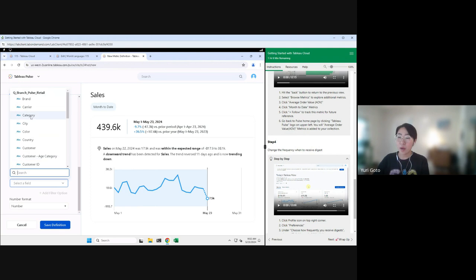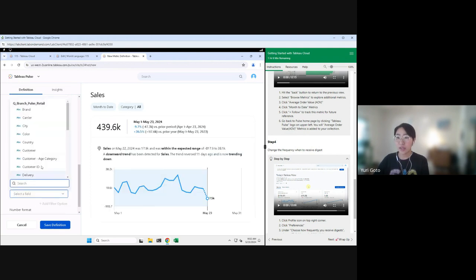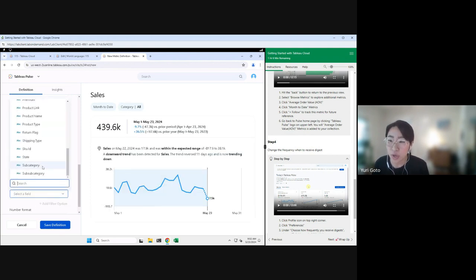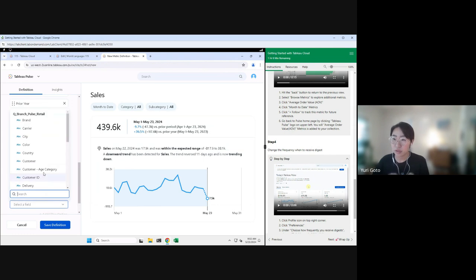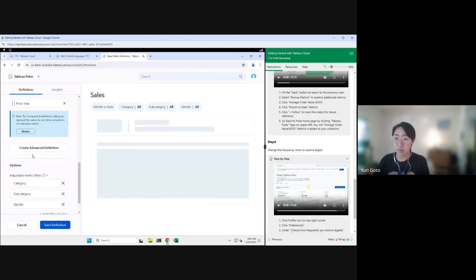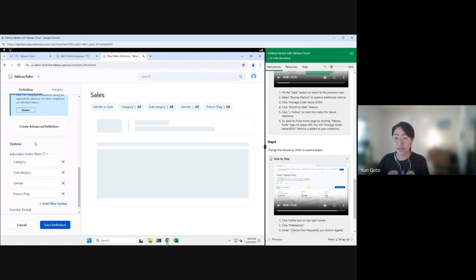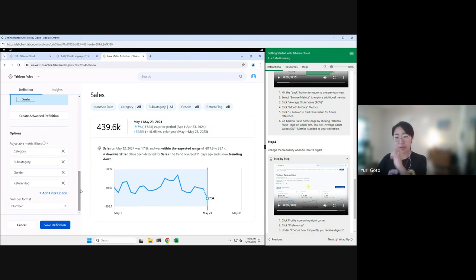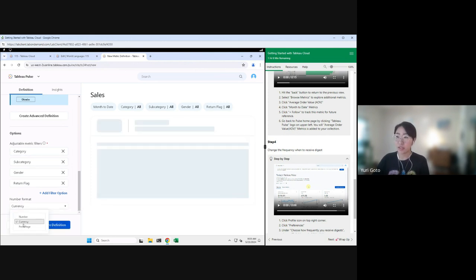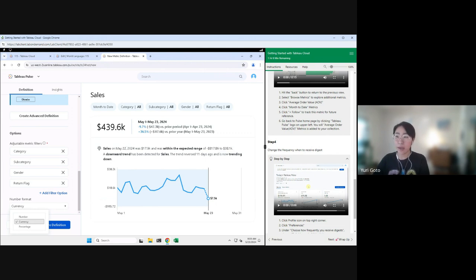Let's give a couple of filters so that the end user can interact with those filters. So categories, and also maybe gender. Maybe gender is something to do with the sales trend. And return flag is another interesting one, right? So let's add things like this. And I would like to make it a currency because sales is a dollar amount. So perfect, a little dollar logo appeared.